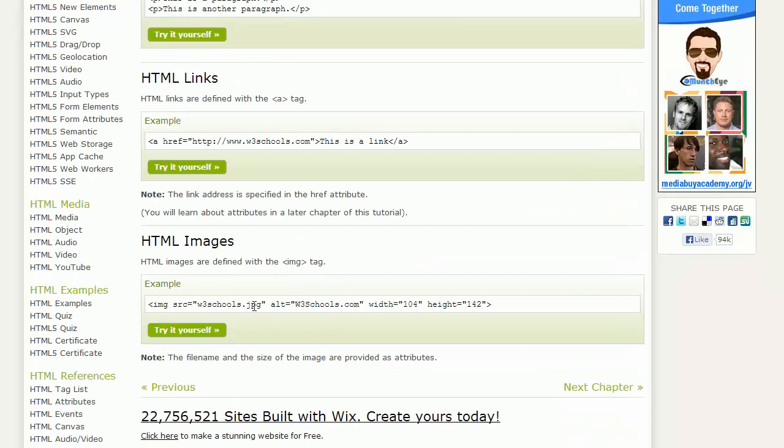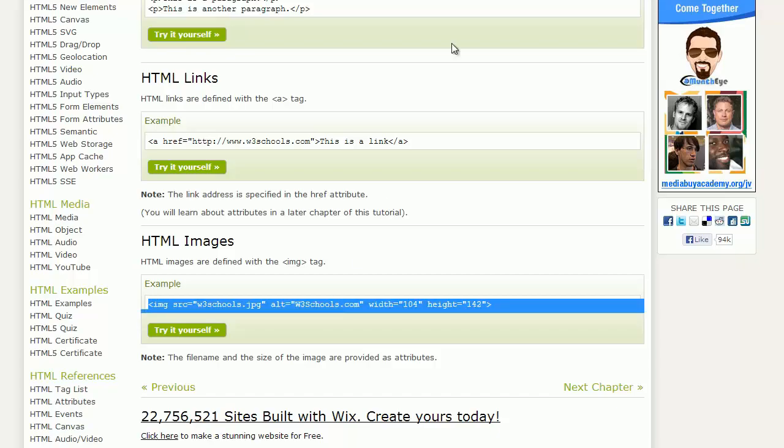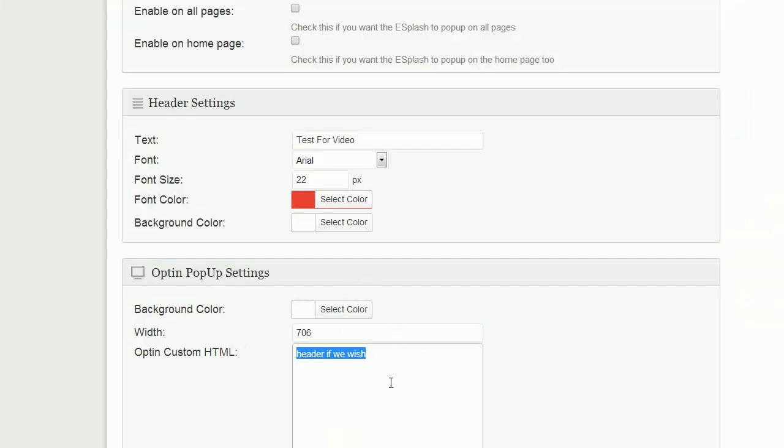So just for this, I'm just going to grab the HTML image here, and we can just paste it in. Now you can see it's just image src, and then you put in your image URL here. And you can put in an alt if you wish, it's not actually required. And the size of the image. If you already have the image the size that you want it, you do not have to put in size. So basically all we're after here is the image URL.